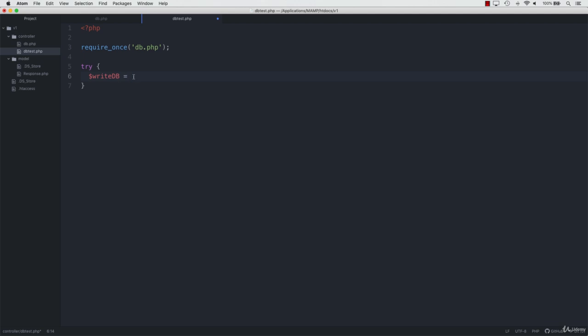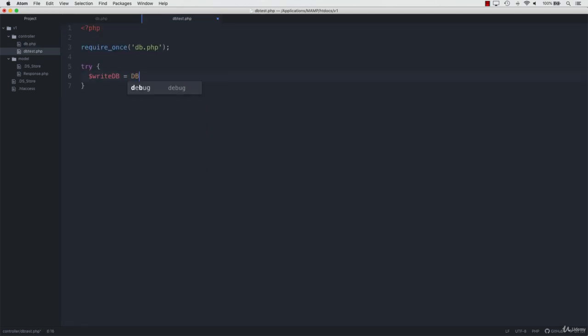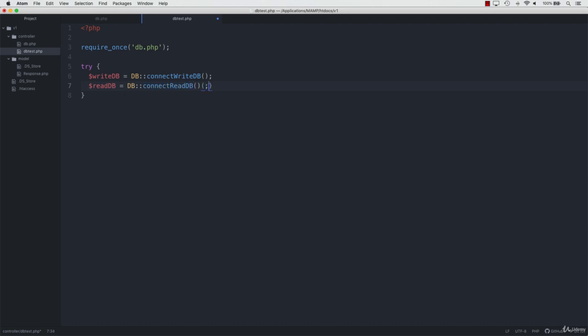Go back to the test file, so the write db. The way that you utilize class functions and class variables is you call the name of the class. So our class was called db. So db, two colons, and then the function name. So connect write db. And then we'll just create another variable for read db, connect read db. Oops. So now we try and run them.